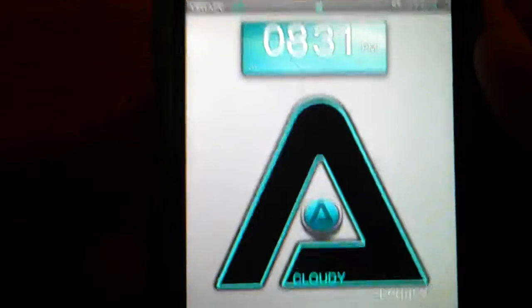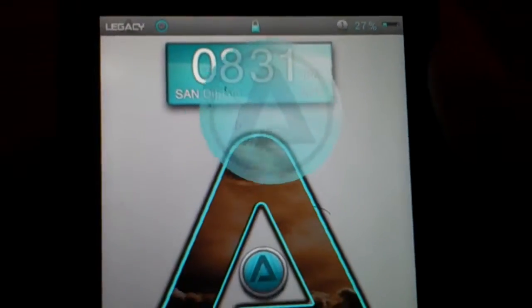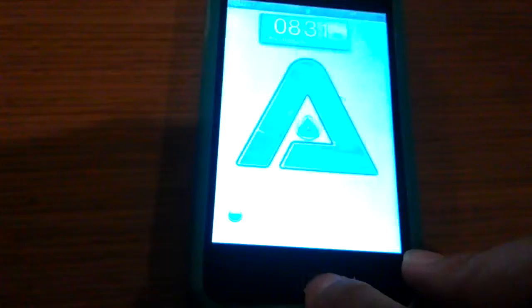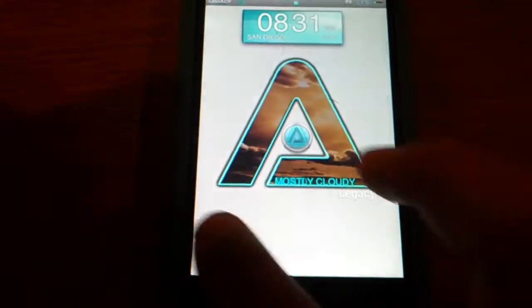It's going to load up. See right there, it says the city, and then the temperature, and then the time as well. And as you just saw there, the A was bouncing off at the bottom of your screen.